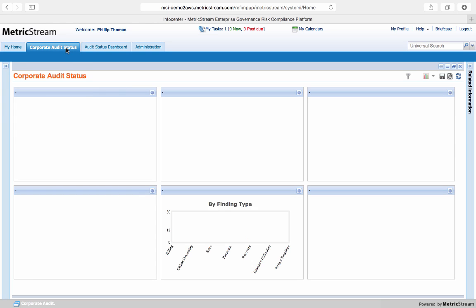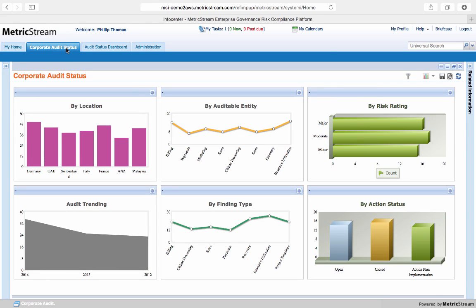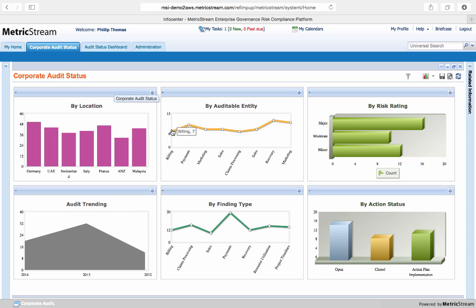So just to go back to the dashboards, as I mentioned, all the reports are live, real time, and you can actually report on any single field within the MetricStream solution. And these dashboards can be interactive. So here, for example, I'm seeing an overview of my audits by location, perhaps by auditable entity. And I can then begin to drill in. So I can drill into Italy, and I can see that Italy perhaps has 7 audits within the billing auditable entity or billing department.